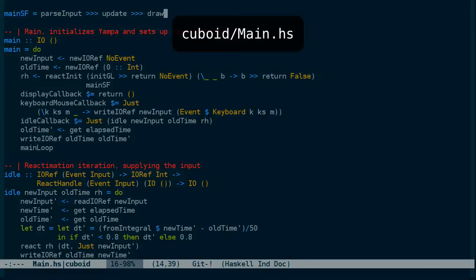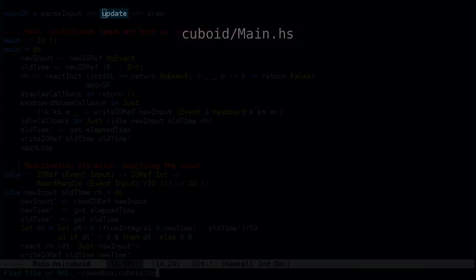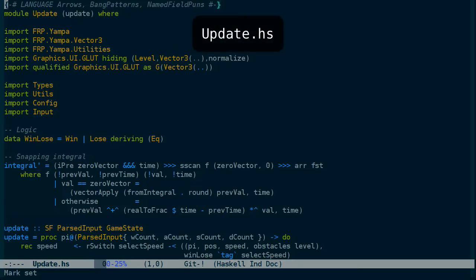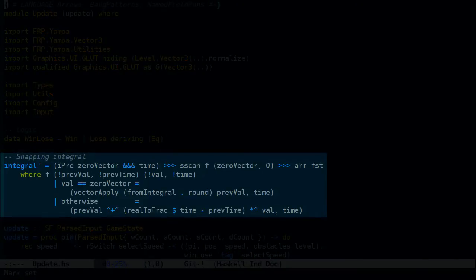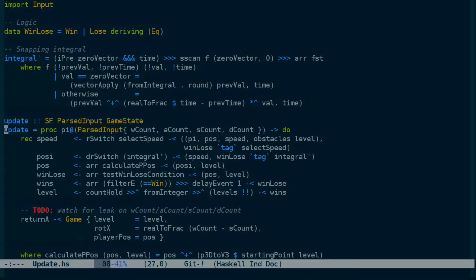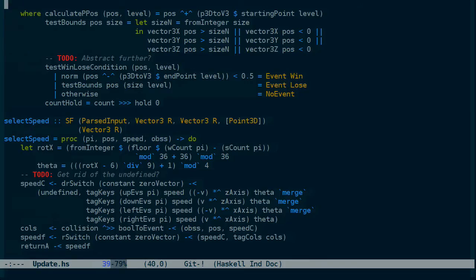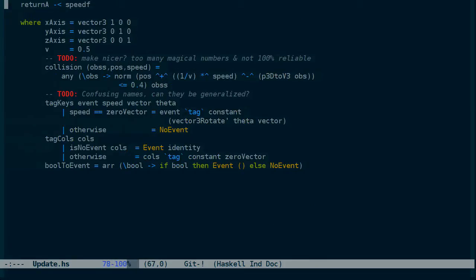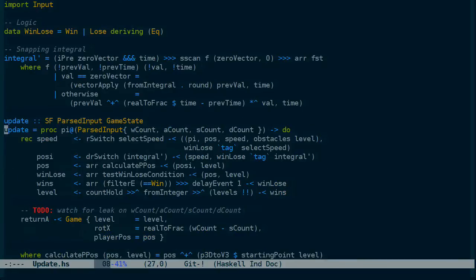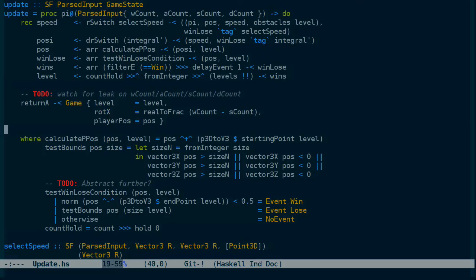And now there's update here. And this is something we haven't seen yet, which is the heart of the game, Cuboid. There's only 3 functions inside of it: integral prime, which is commented here as snapping integral, update, and select speed. Let's skip over integral prime for a moment and take a look at update.